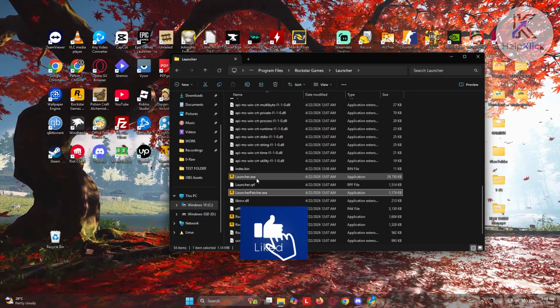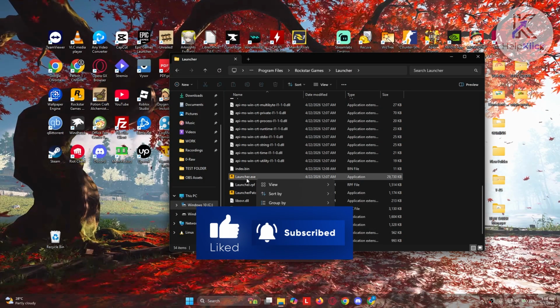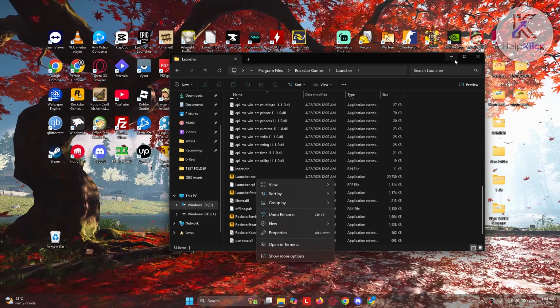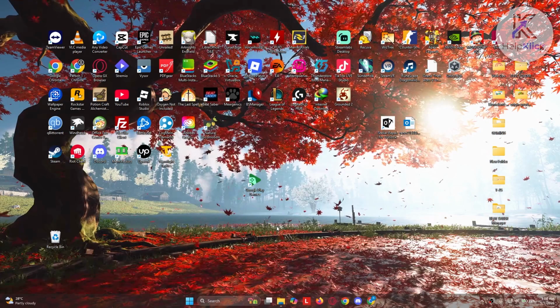Now you may want to also do this on your launcher or the Launcher.exe here just to be on the safe side. Once you've done that, the next thing you may want to do is add an exclusion into your antivirus or your firewall, your protection inside your PC.